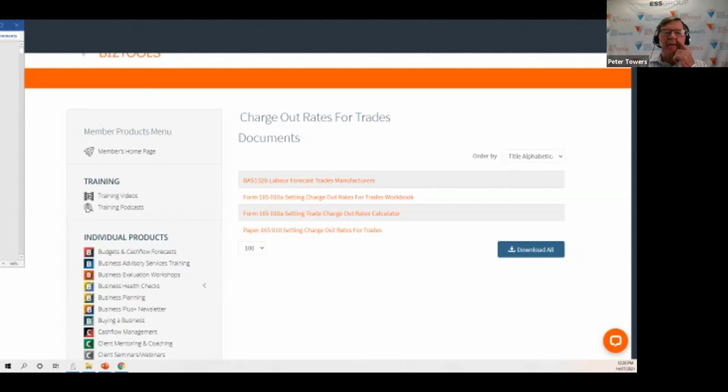I'll just refer to that paper. If you can please look at it, that's Setting Charge Out Rates for Trades. It's a paper that you can go through and talk to your clients about. It takes you through every step of the process and gives you a complete overview.